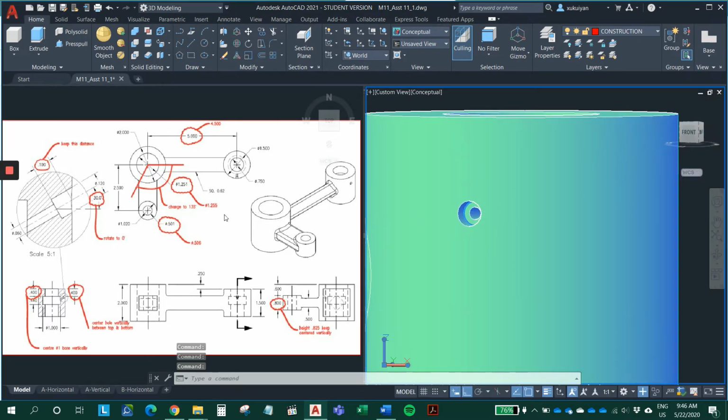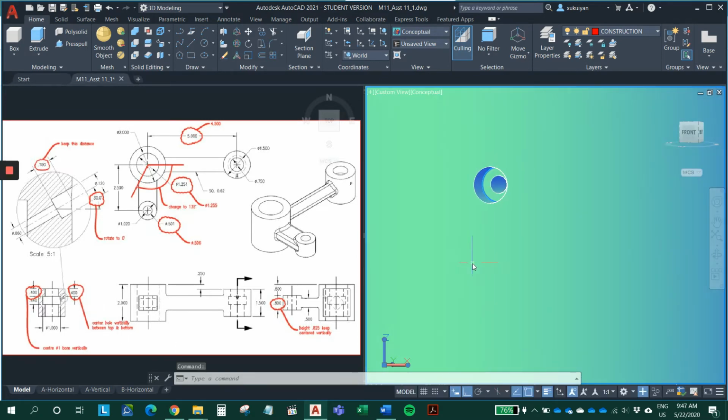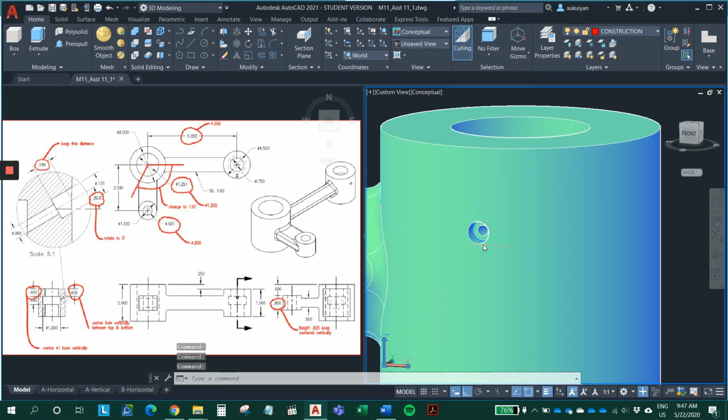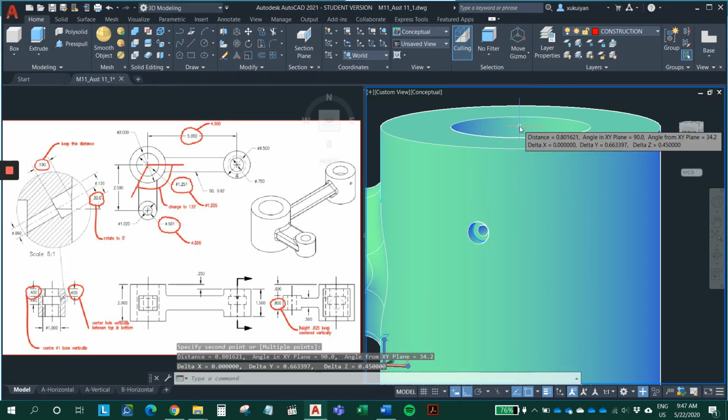Next, I'm going to move this hole and make this hole centered between the top and bottom surface. First, I'm going to check what is the distance from the center of the hole to the top surface. I'm going to use DI, pick the center, and pick the center of the top surface. So the delta Z is 0.45. All right.